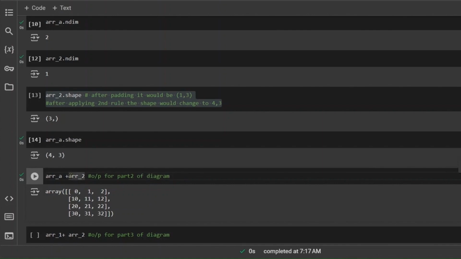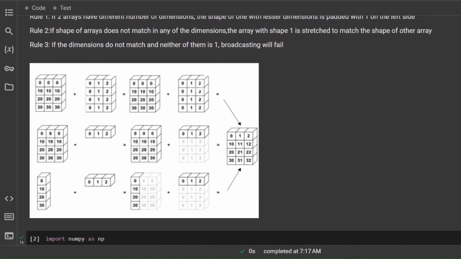You did not do anything, but then you need to understand what happened in the background. So this is how the operation works, and you still get the same result. All right, if you would have seen here in the diagram, even if the number of dimensions is different, the shape is different, then also you are getting this as an output.